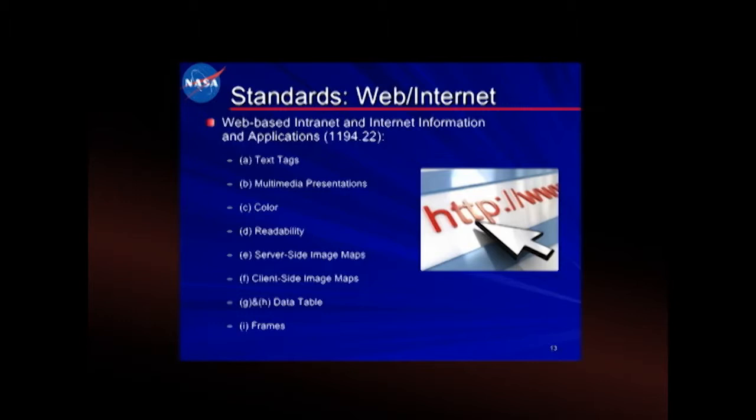As far as data tables, just make sure your headers are clearly defined. So you have column headers across the top and row headers down the side. Those just need to be clearly defined, and there's markup for that in HTML and other ways to do that with electronic documents.